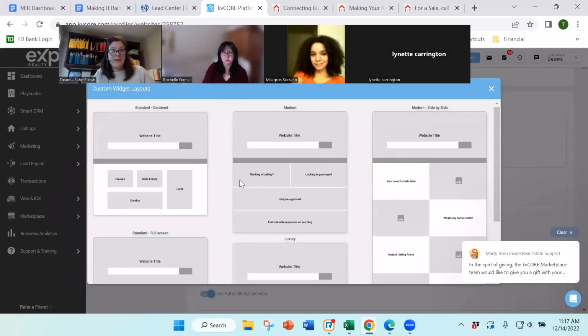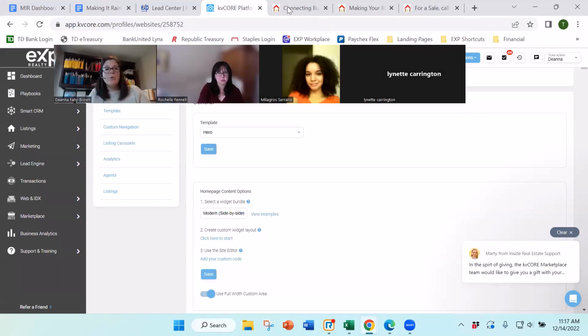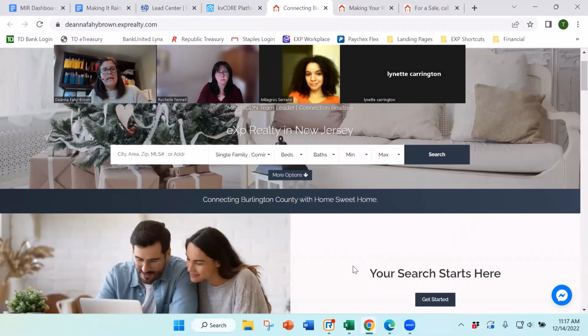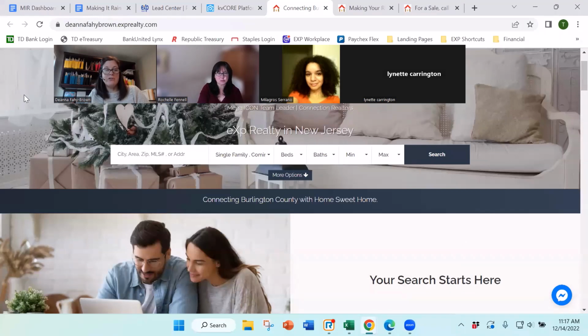And it's very easy to play around. So you can click on any one of these, save it, make sure that you hit the Save button, and then you can go over to your website and refresh it and see the difference, okay? And if you don't like that layout, you can simply hop back over to your dashboard, change it to a different layout, again, save it, and then refresh your site, see what it looks like.